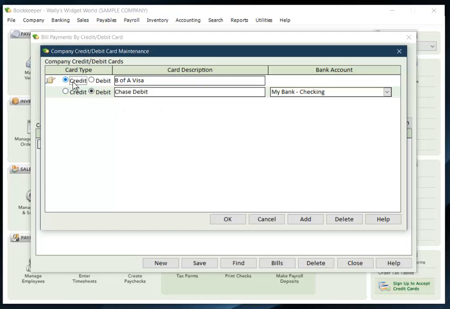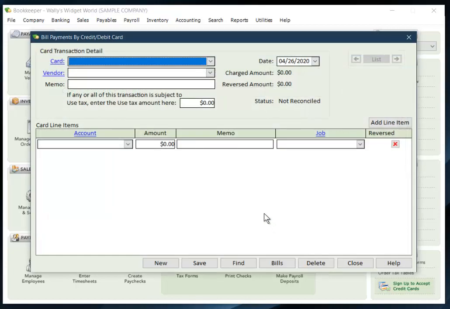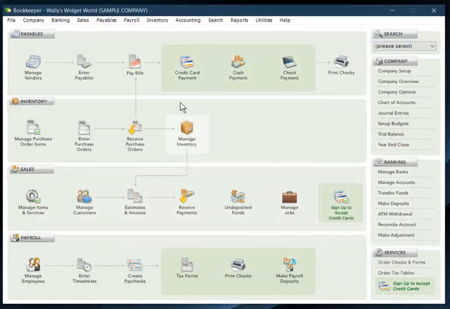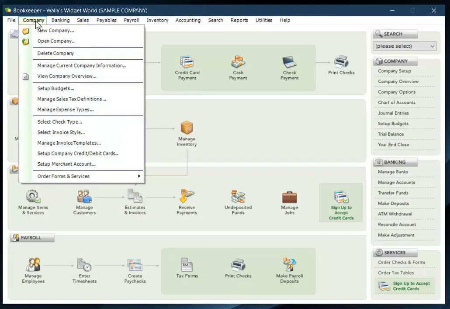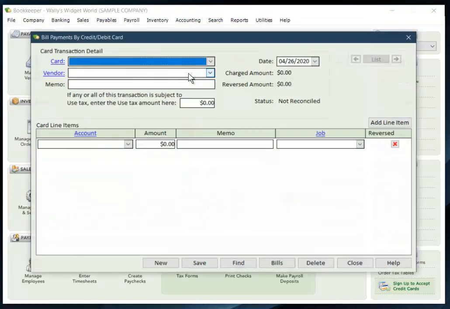And in here you can set up a credit or debit card, and you notice that if I do select debit, it's going to want to know what bank account I have linked to that. And just so you know, if I do use a debit card transaction, it will automatically debit from that bank account. Credit cards will not. And I'll just show you really quick, in your company from your menu, you can also get to the same screen by setting up your company debit and credit cards. Just a couple ways to get there.